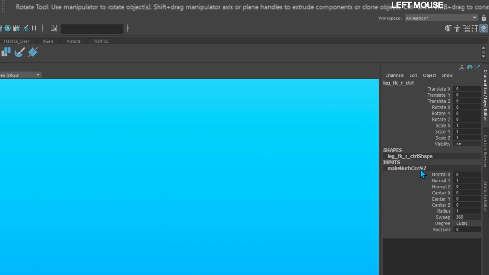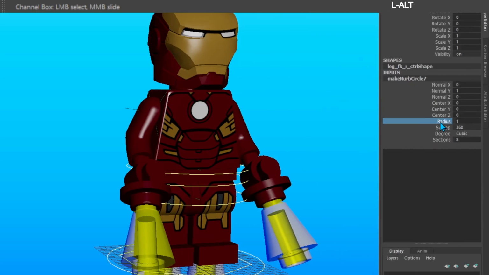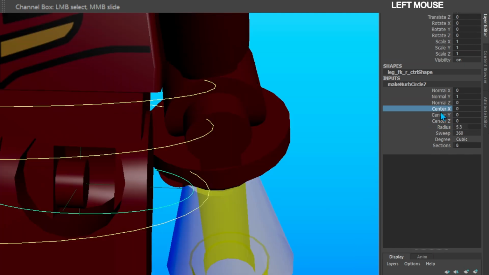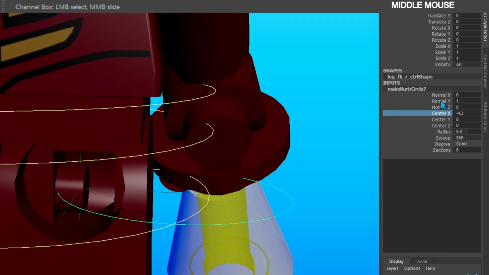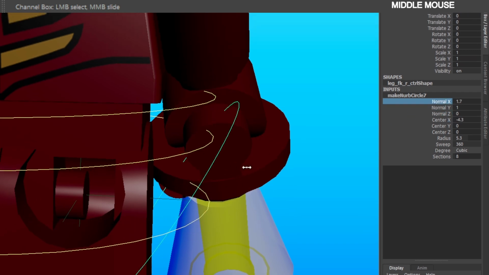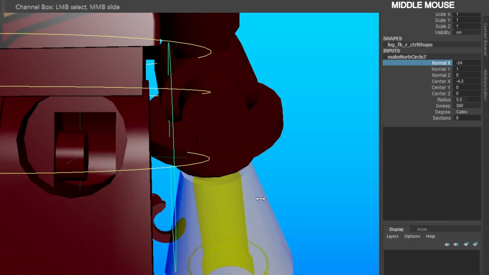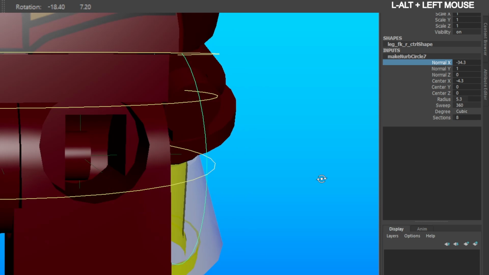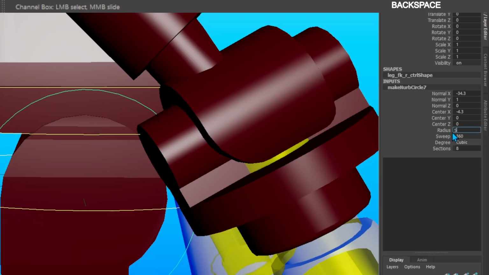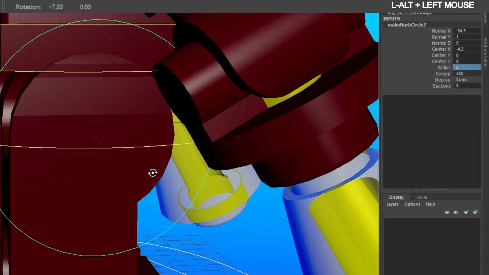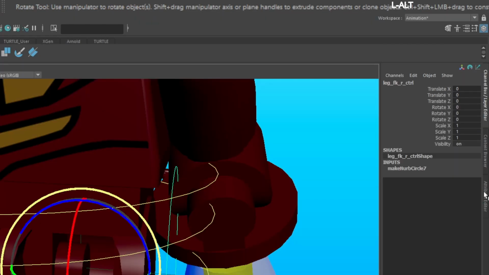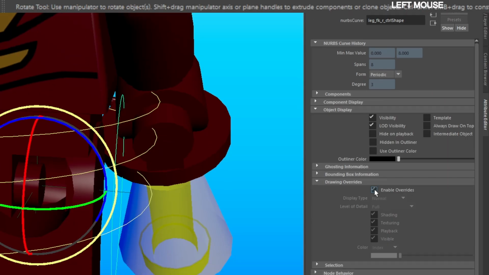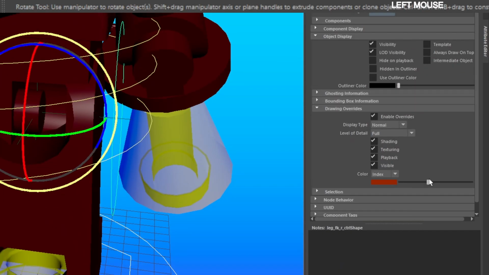Go to inputs, make NURB circle 7 and change the radius to 5.3. Go to center X, move it out to -4.3. Then play with the normal X, Y, and Z's until the orientation matches the angle of the leg. I'm going to change the radius to 5. Then go to the attribute editor, enable override, and change the color of the control to red.